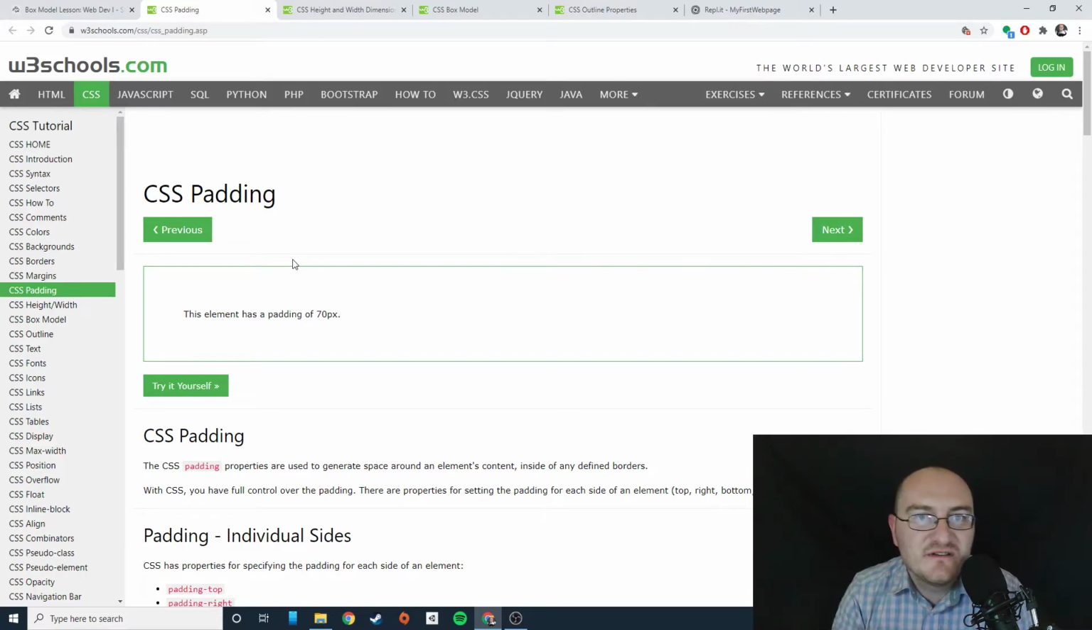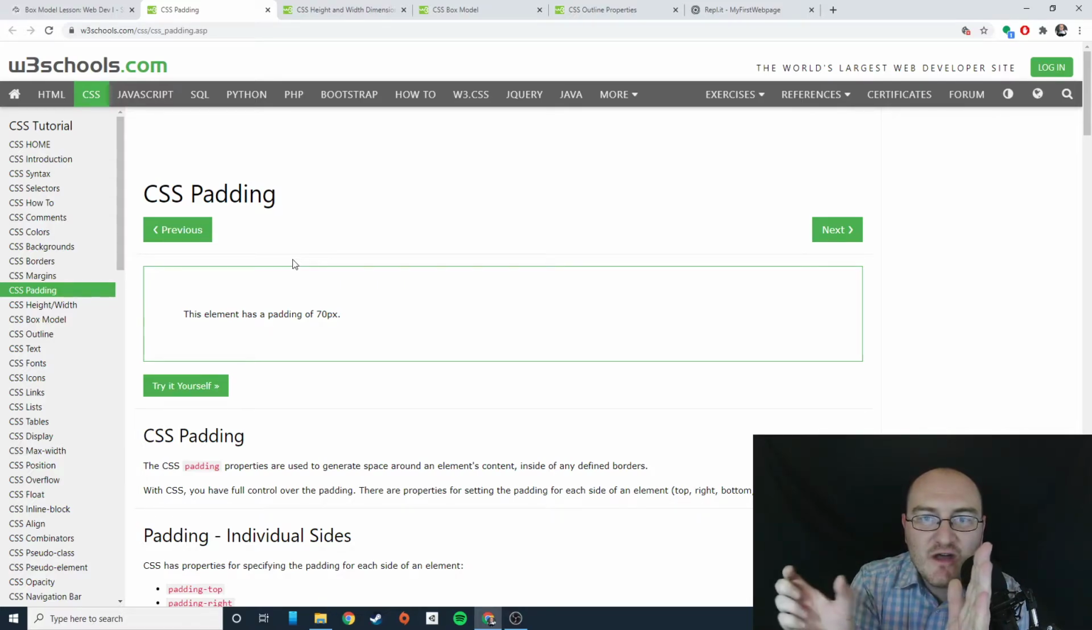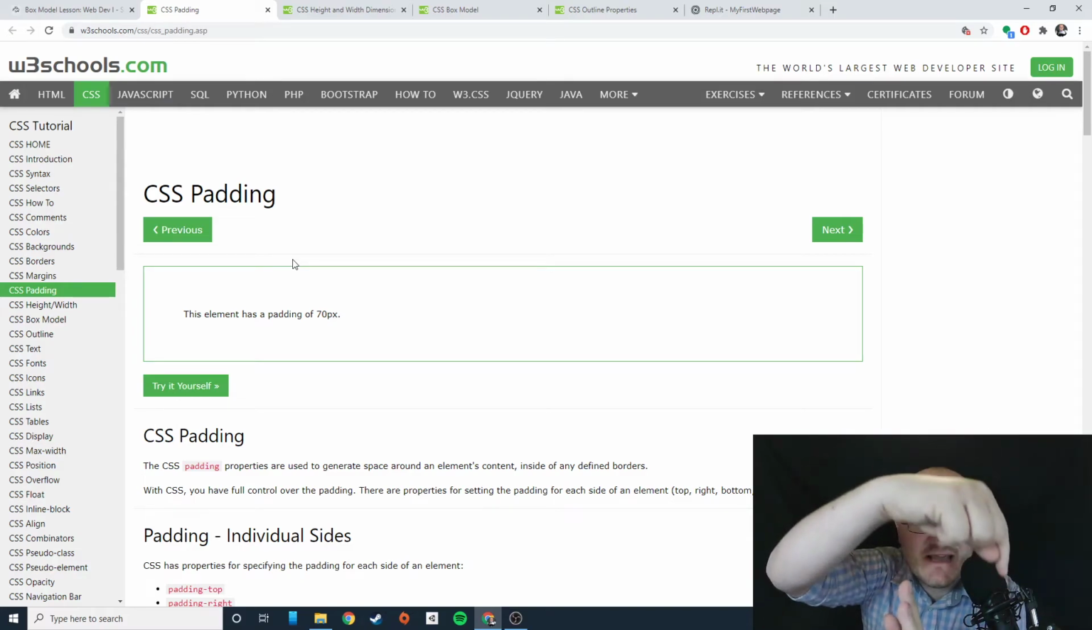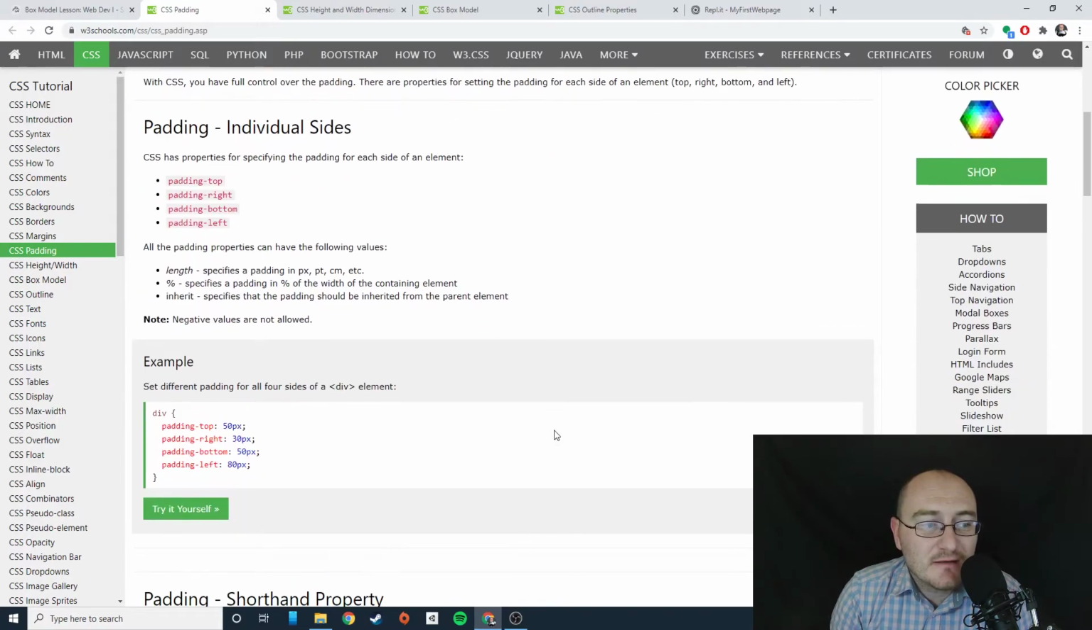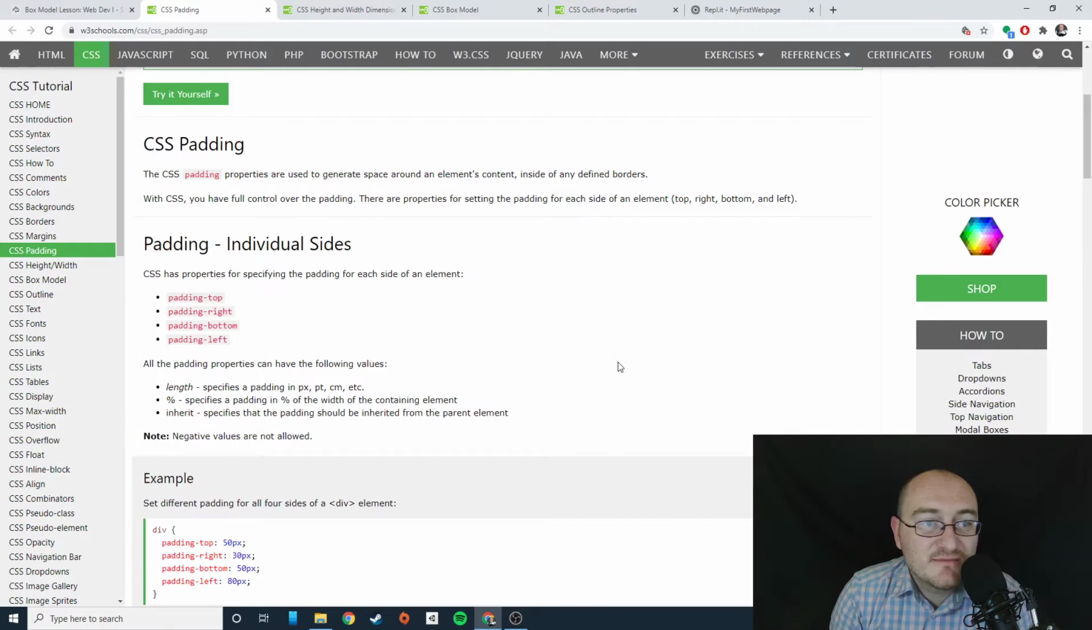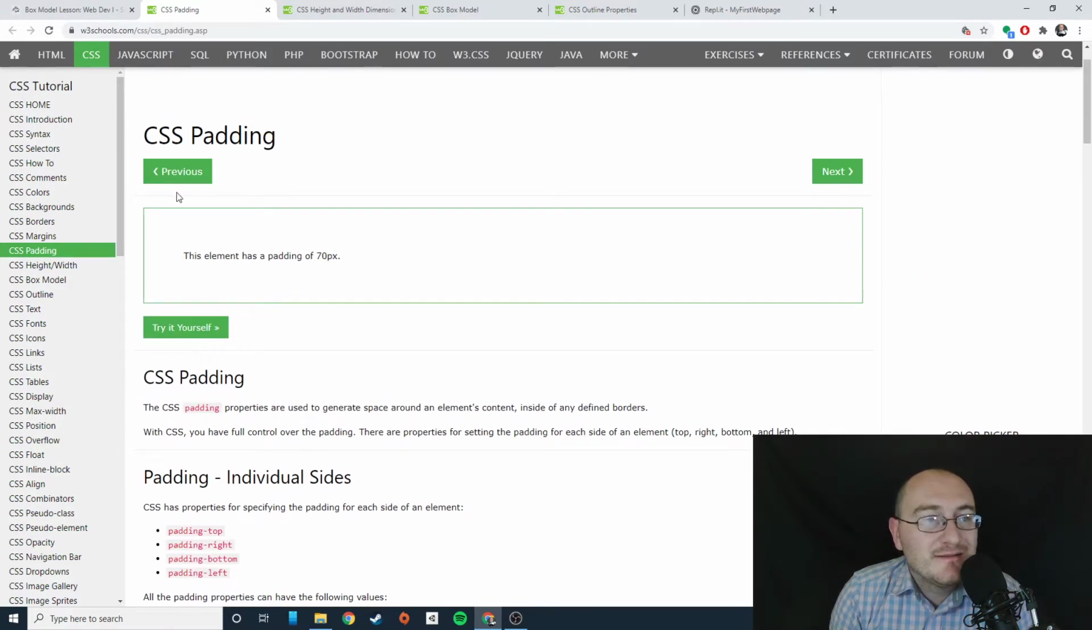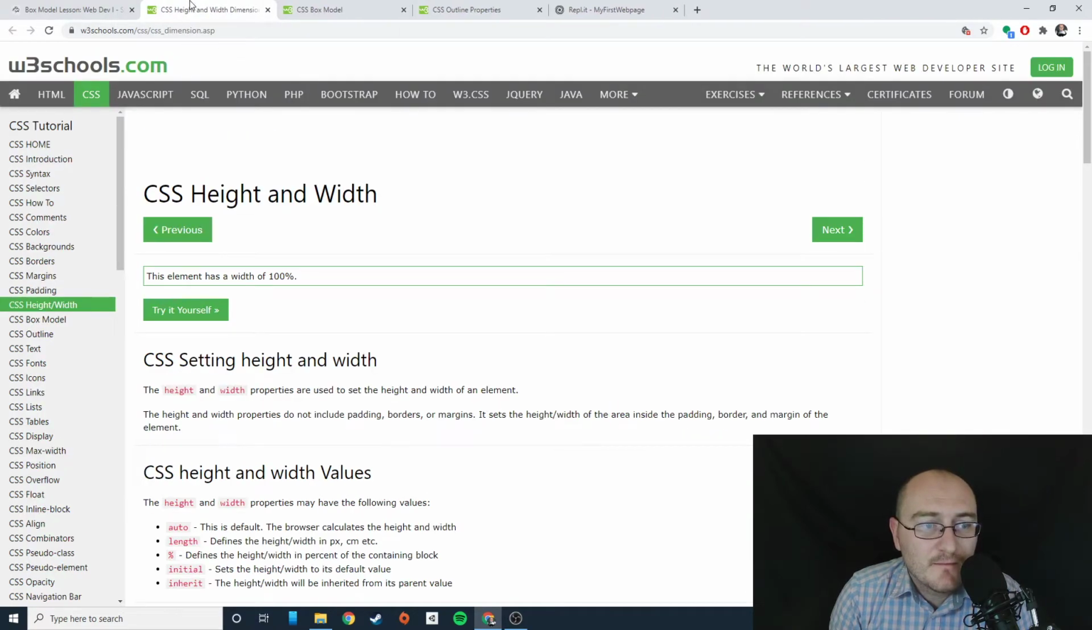Padding is the opposite of margin. Padding is the distance between the border and the content of the element, right? So padding is inside, whereas margin is outside. But it's essentially the same thing. All the same stuff that we talked about just a minute ago with margins applies to padding as well.